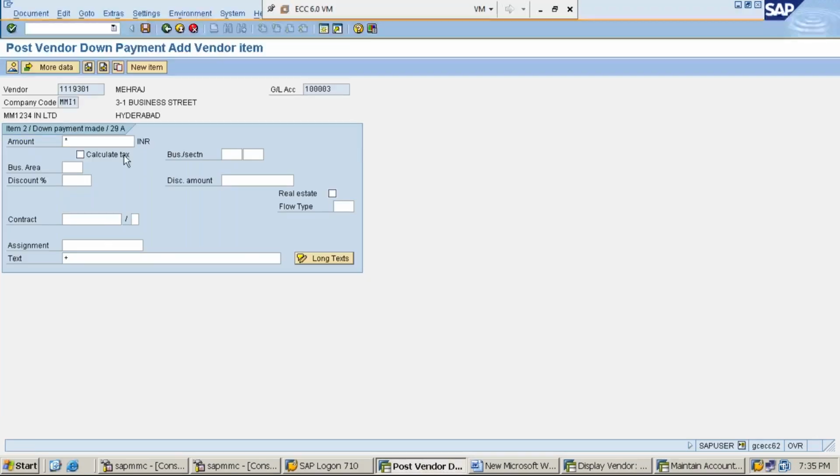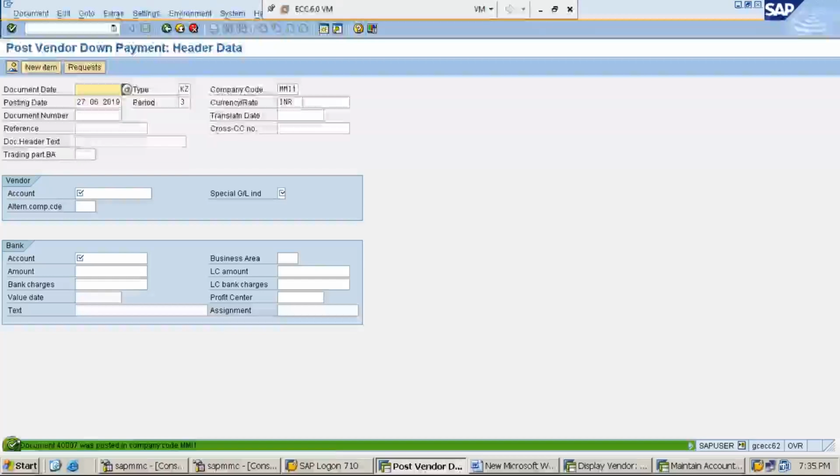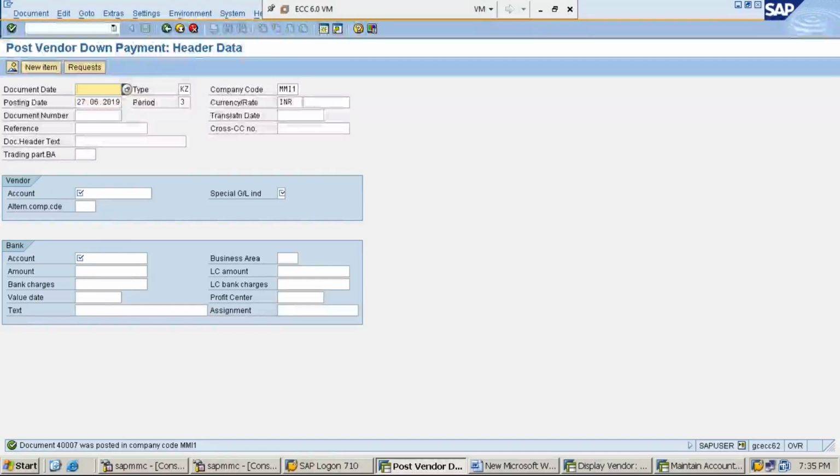So give star mark and give plus in the text field. Click on post. So the document has been posted. That means we have processed the vendor payment, advance paid to the vendor.